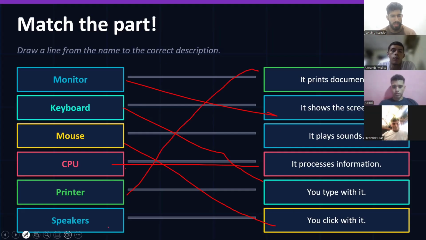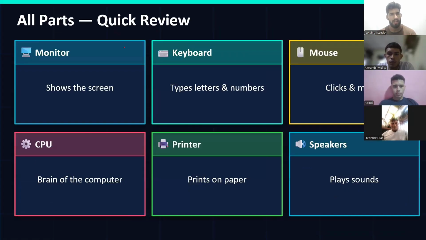So now, the last one. The speaker, what does it do? It plays sound. The function of the speaker is to play sound. Yes, correct. So let's continue, with a quick review of the parts of the computer.